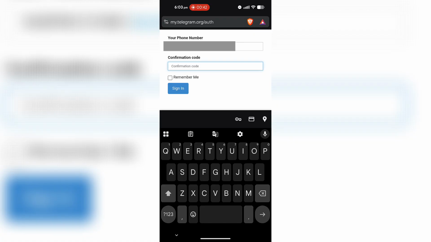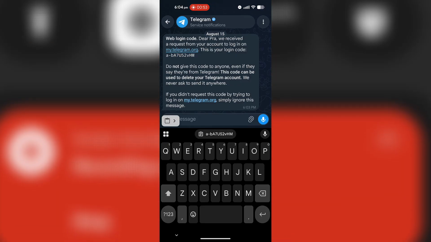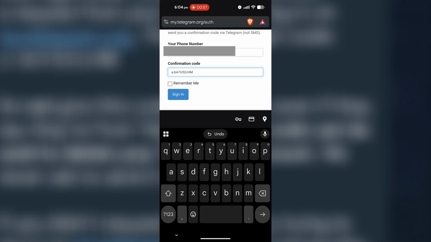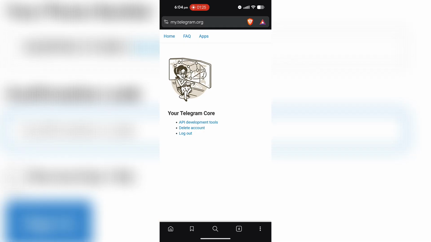Telegram will instantly send a confirmation code to your active Telegram application on your phone, so open the app, copy that alphanumeric code, and paste it into the confirmation box on the web browser. Click the Sign In button to load your primary Telegram account management dashboard.